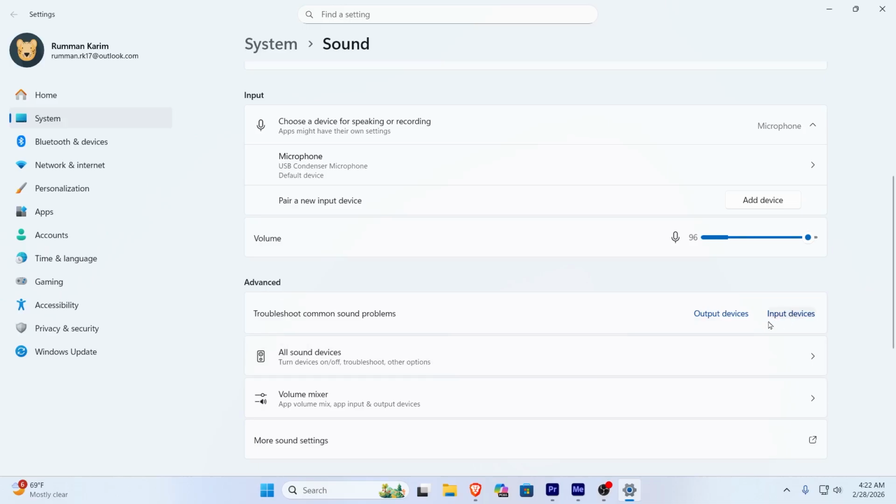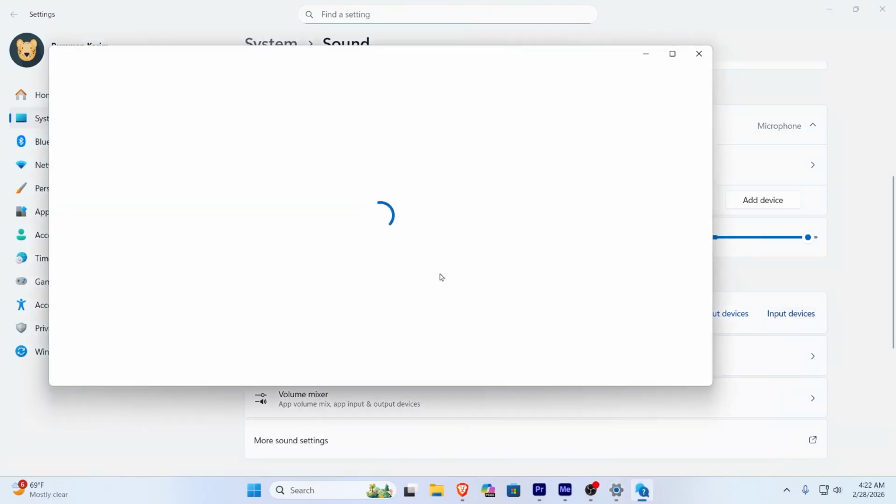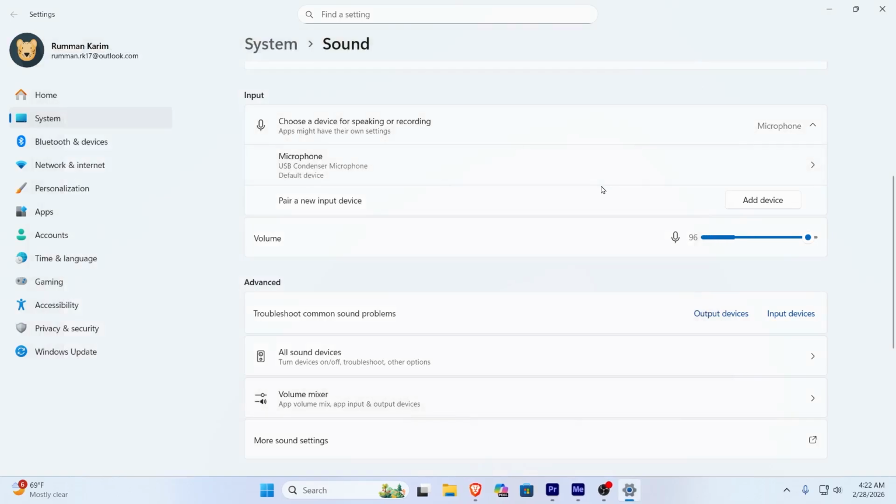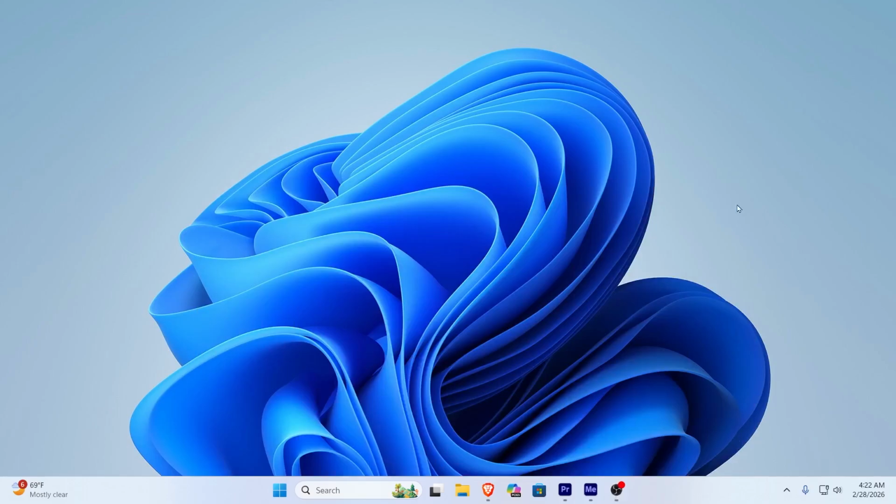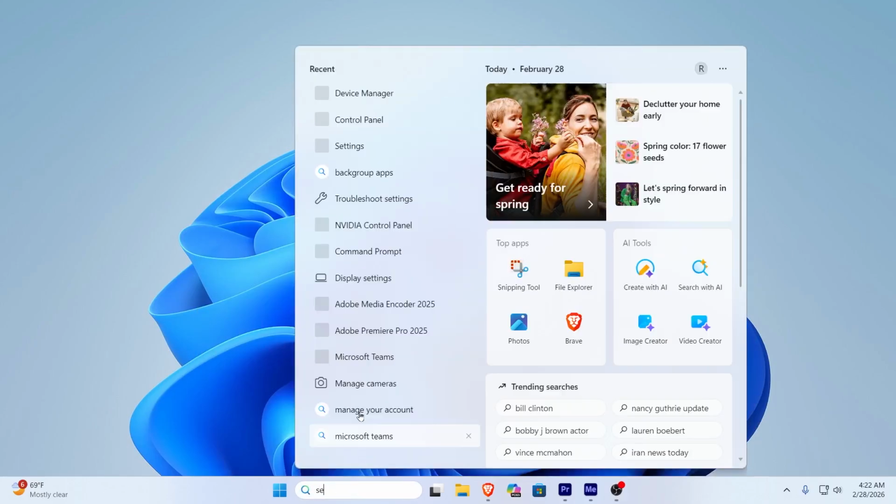Just click on Input Devices. Then it will run the microphone troubleshooter for you. Just go through it. It's going to diagnose your problem and fix it for you. Then just close this. And after that is done, just go to your search and search for Settings.